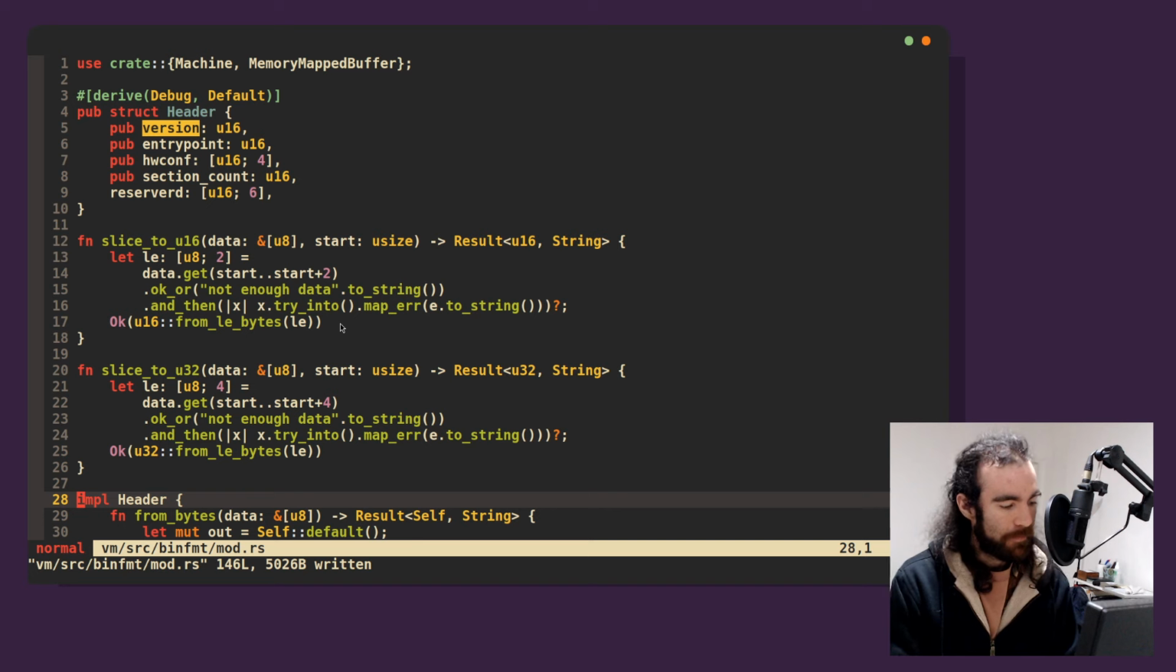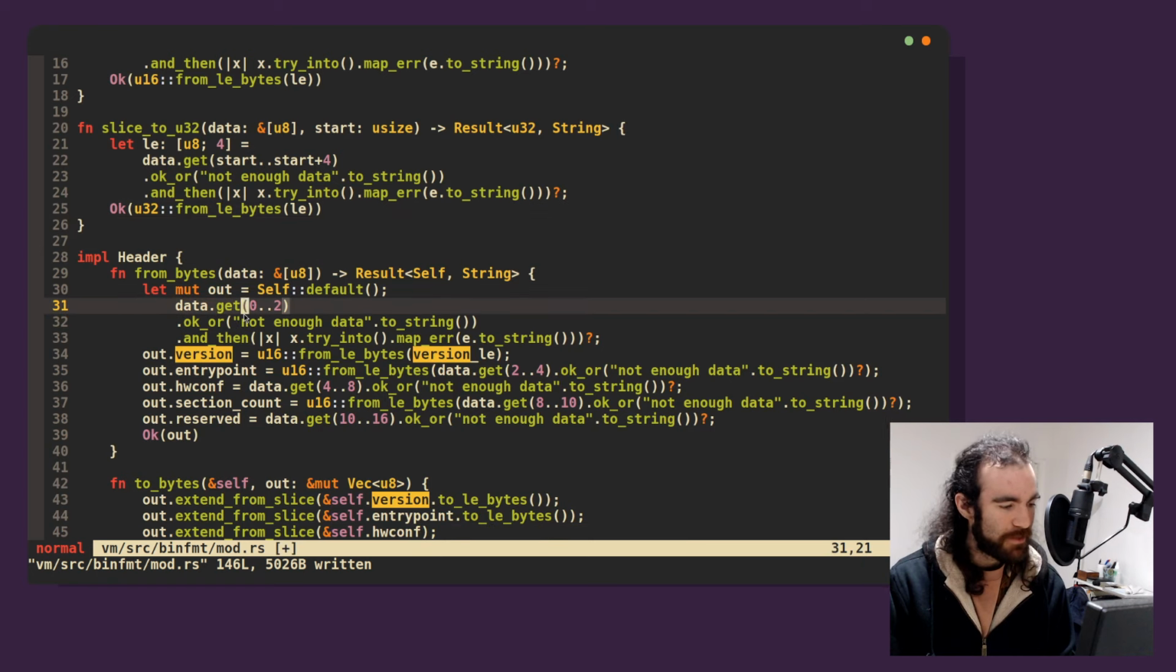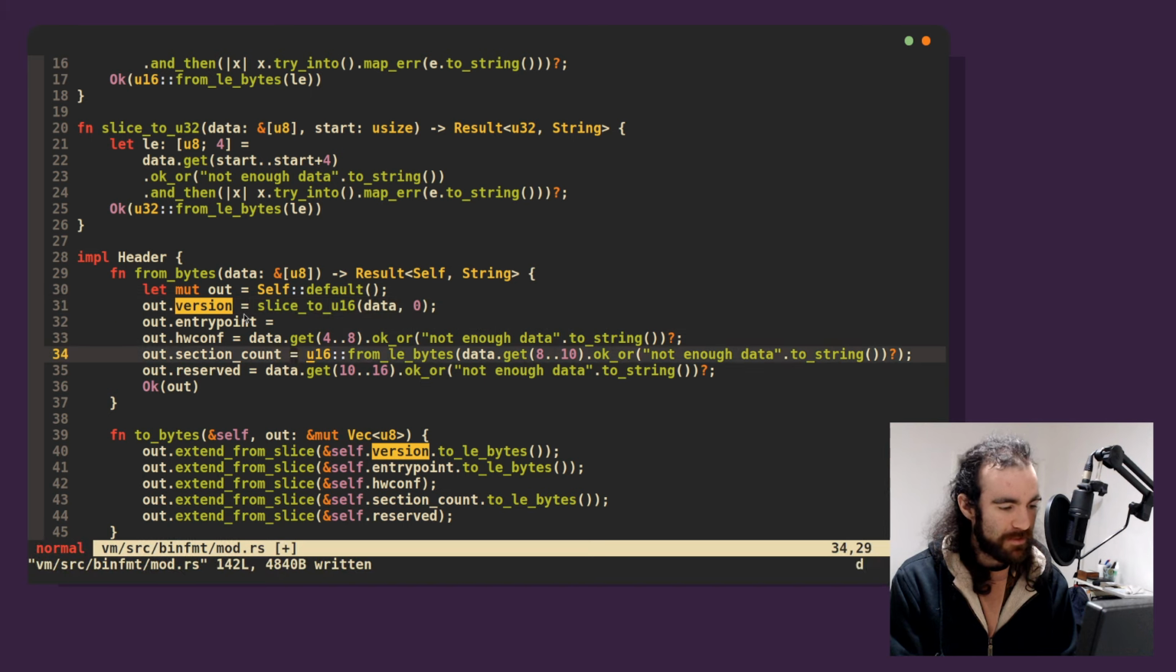Okay, okay. This looks good, this looks good. This is feeling like the right kind of thing to do, because then all I say is version equals slice to u16. We give it the data, and we give it the start address of that thing. This feels way nicer.